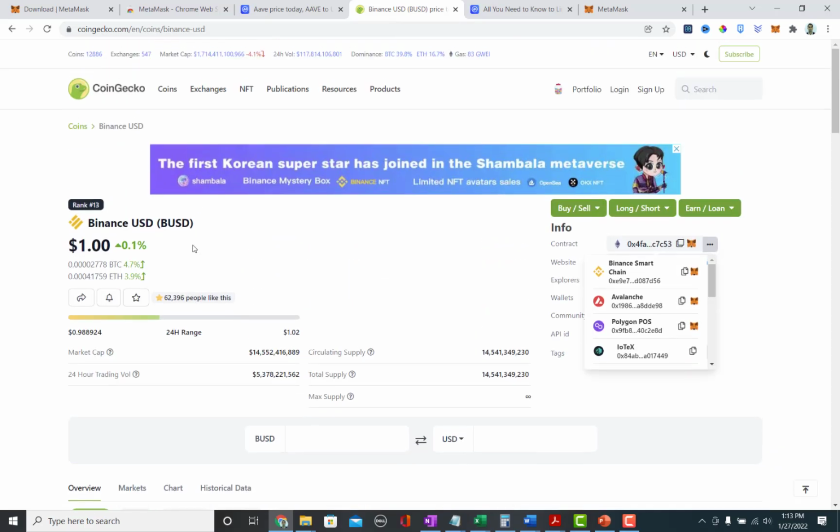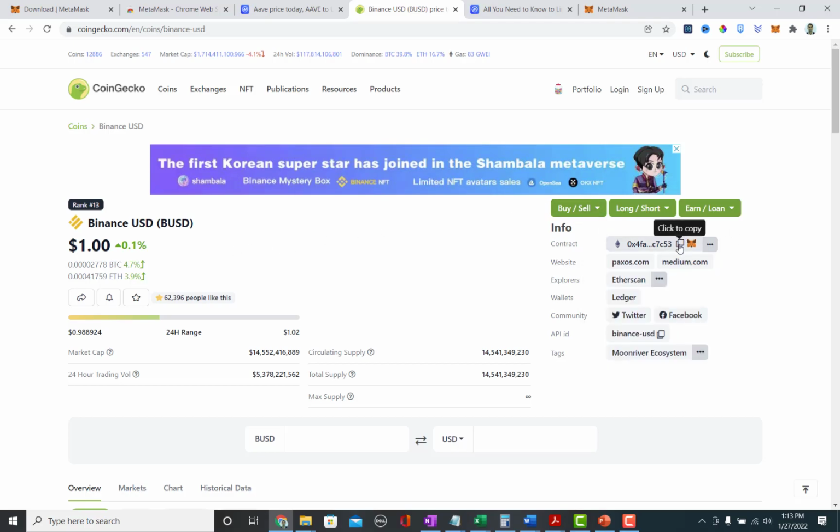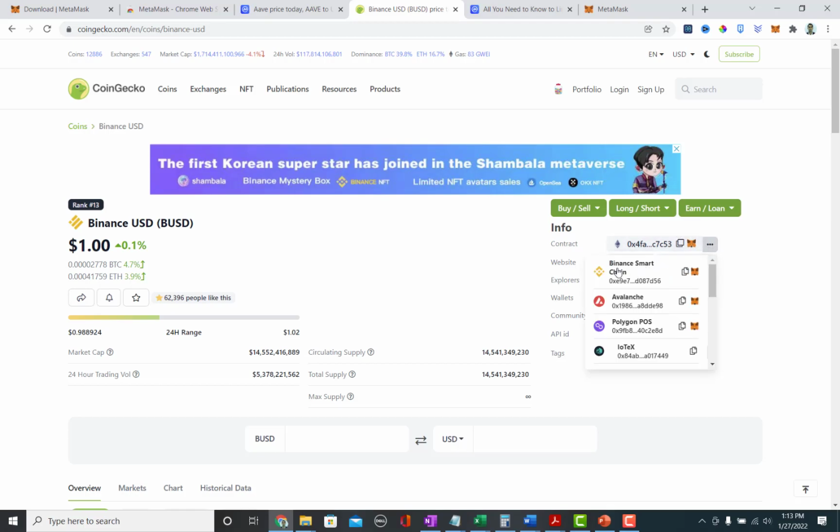Now, keep something in mind, guys. The Binance USD asset actually works on multiple chains, right? So it works on Ethereum as well, and it works on the Binance Smart Chain. So what you want to do is make sure when you're here, you don't just copy this address, you press these three dots over here, you see the Binance Smart Chain address. This is the one you want.